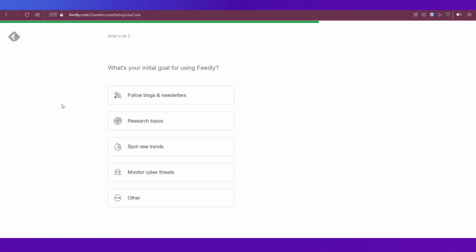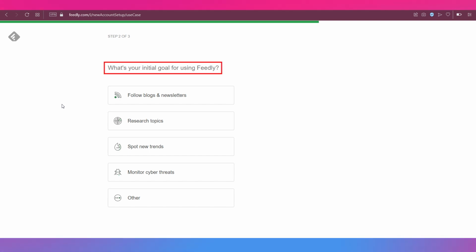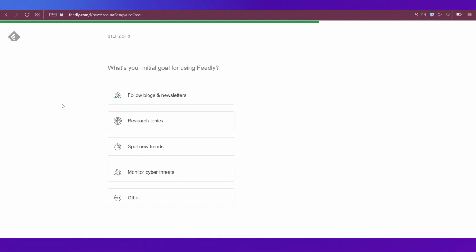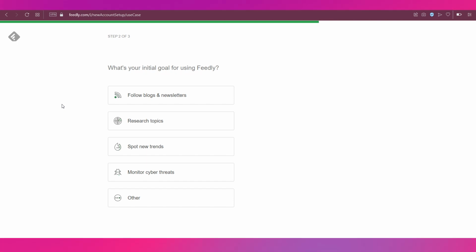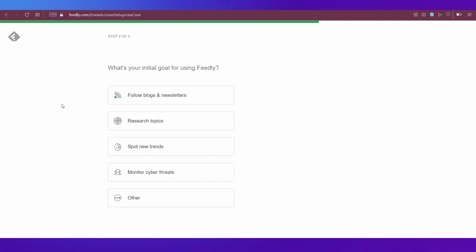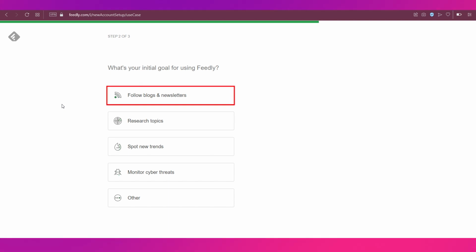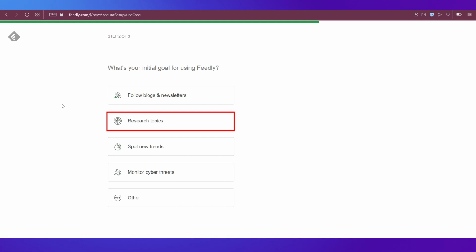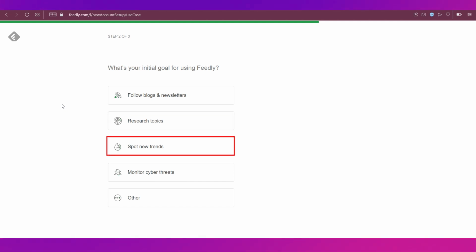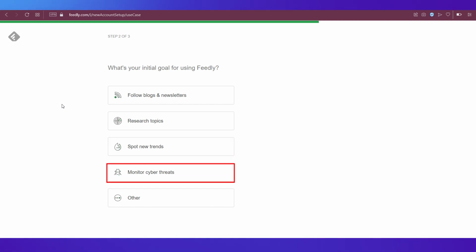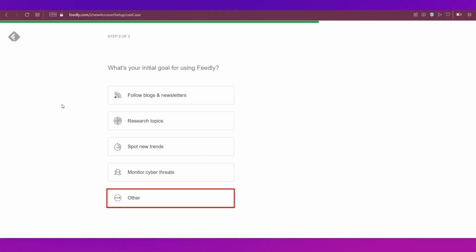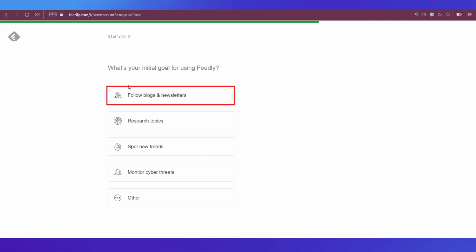This takes you to step number two, where again there's a question, and that is, what's your initial goal for using Feedly? As I said, we all have different purposes. Since our interest is personal, we are going to just click on follow blogs and newsletters. If you want to use Feedly to stay updated with topics that you are currently researching, then you will click the second option, which is research topics. If you just want to stay updated with the latest trends like fashion, lifestyle, etc., then you will click on the third option called spot new trends. Monitor cyber threats is for people who want to monitor cyber threats, as said. And then there's the other option as well. We're going ahead with the first option.